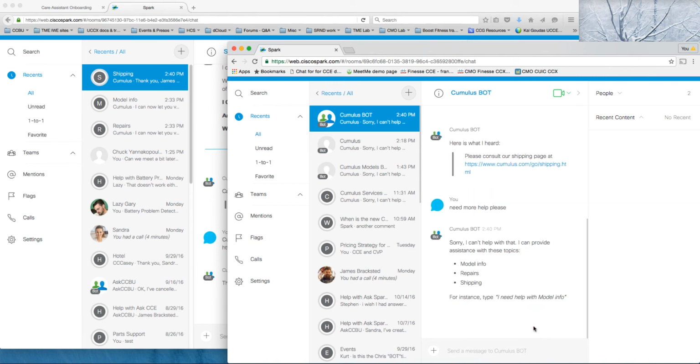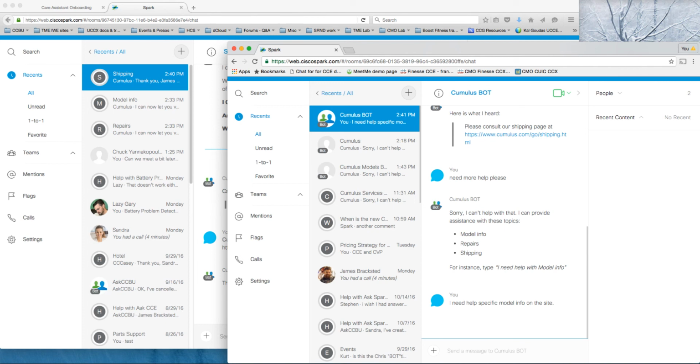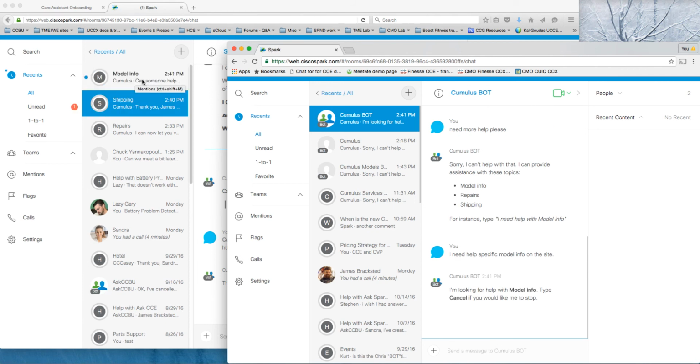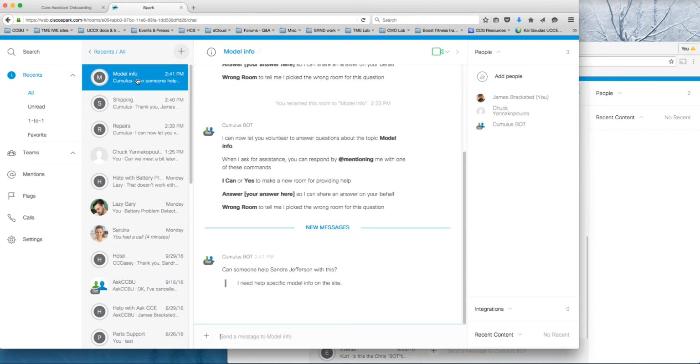But let's say that this time she's asking for more specific information, and there needs to be a longer conversation than just a simple reply. Again, back on James's desktop, we see that another question came in. This time it's for model information. If James would like to take the question directly and create a separate room for it, so he's not putting in a simple one-line answer, he can go ahead and create a separate room for himself and the requester.